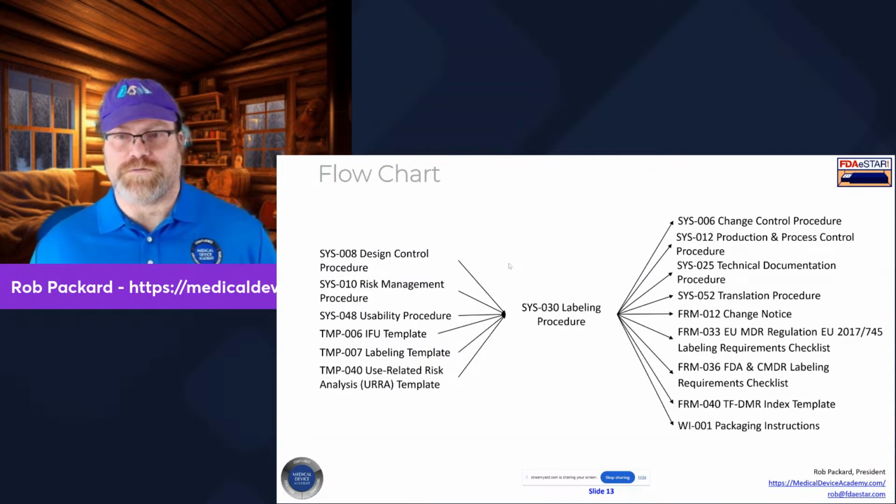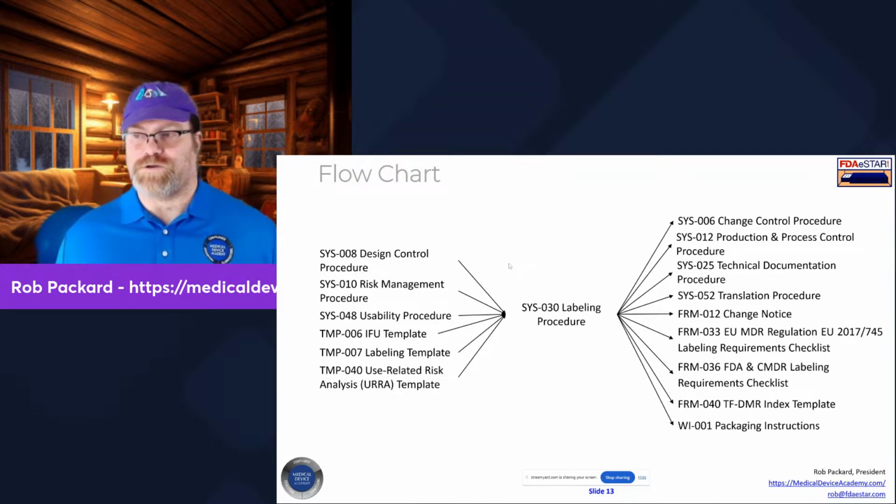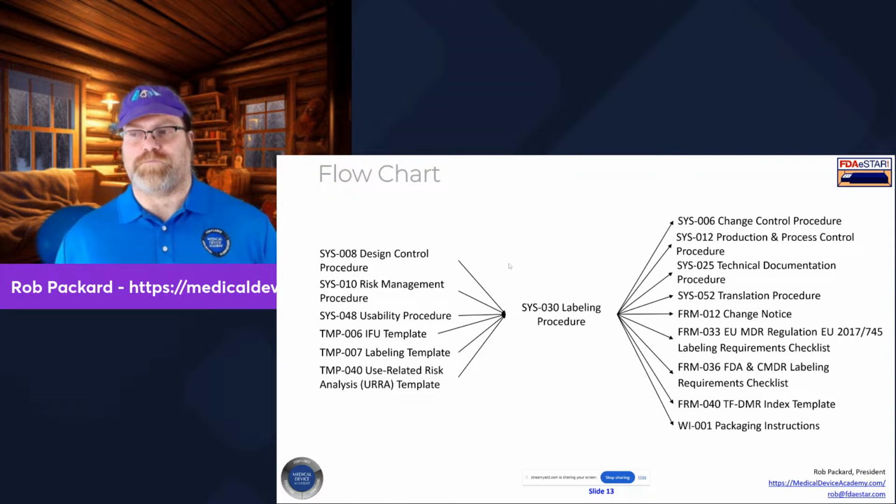Here's our flow chart. So you have your inputs and your outputs and the process in the middle. And as I said, you might have to update some things if they don't apply to your company. So if you're not doing business in Europe, you would delete all the things that say reference European requirements.